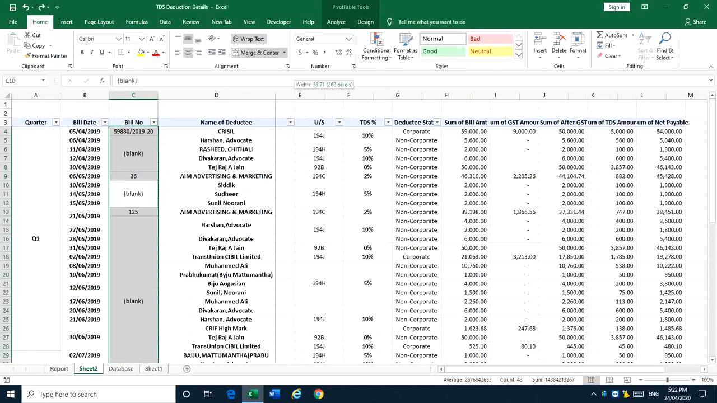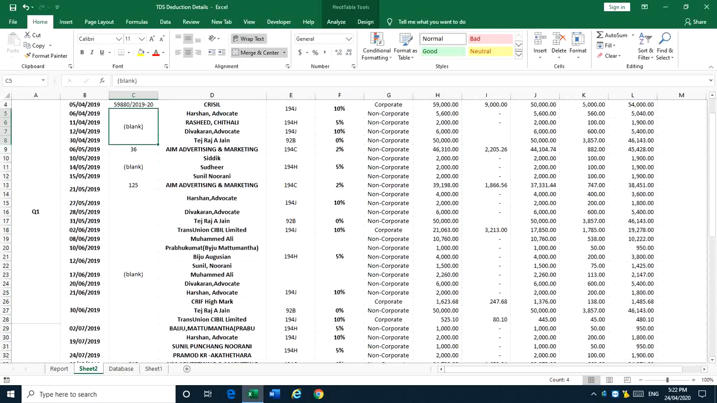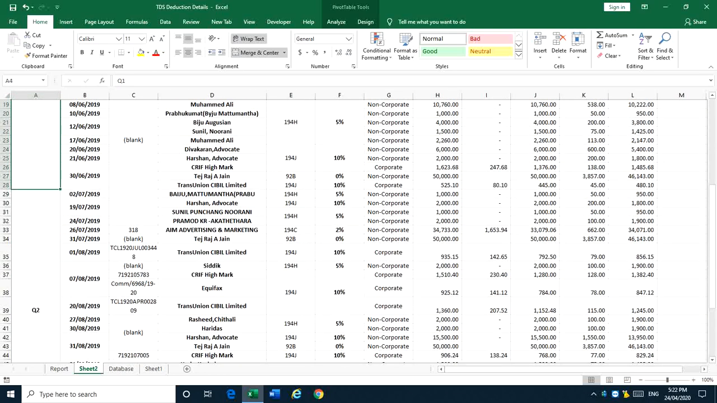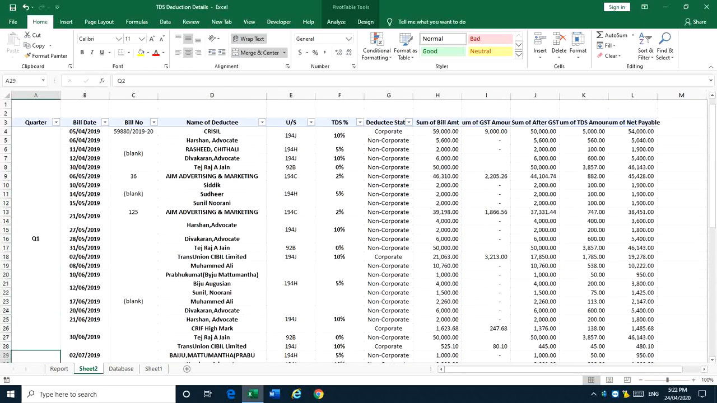Now see, Q1 report is here, Q2 report is here. We want subtotals, because we already gave the command not to show subtotal. But here we want the month totals: April month total, May month total, June month total, as well as quarter 1 total, quarter 2 total. For subtotal, click on which subtotal you want.